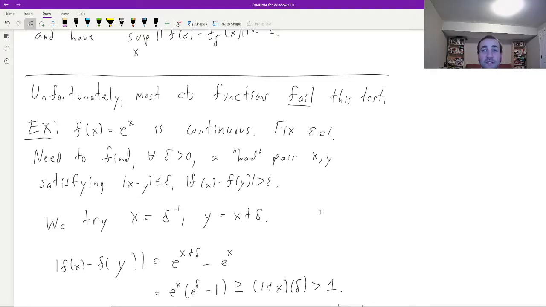So first of all, let's consider the function f of x equals e to the x. We know that that's continuous, and I want to check that the second property fails. So I'm going to fix some epsilon. In this case, I'm just going to choose epsilon equal to 1. In order to check that e to the x fails this property, we need to check that for every value of delta greater than 0, there exists a pair of points x and y so that x and y are close, within delta, but f of x and f of y are not close, bigger than epsilon apart. So how do we do that?